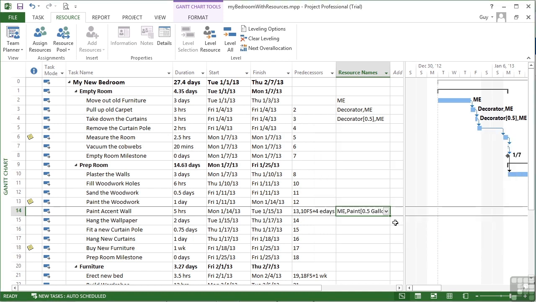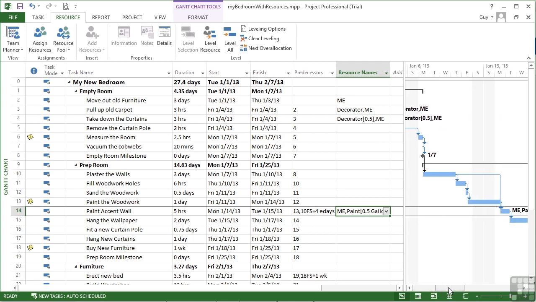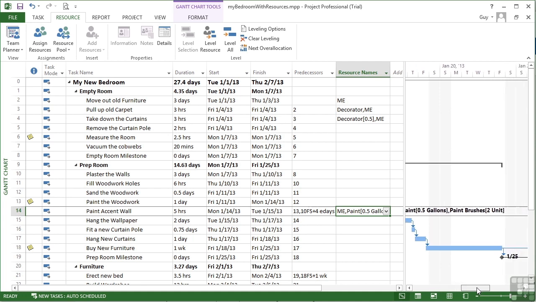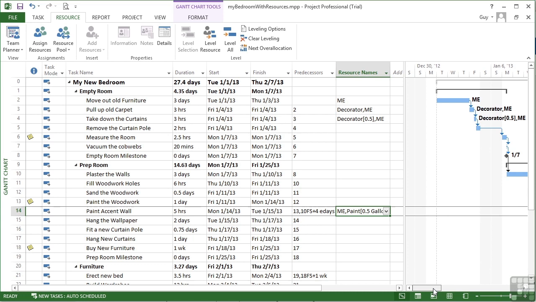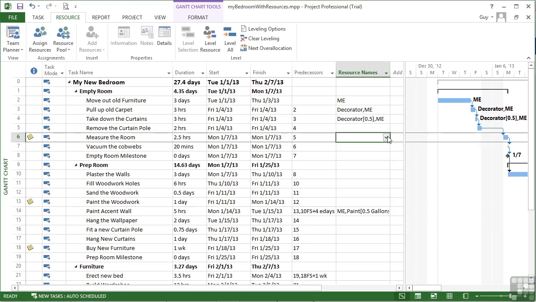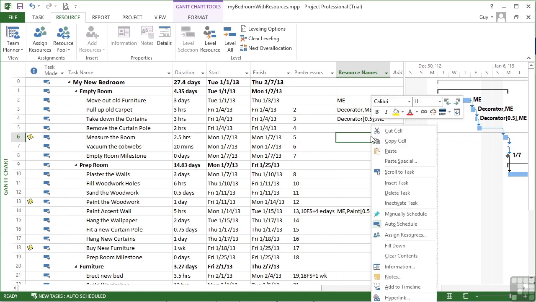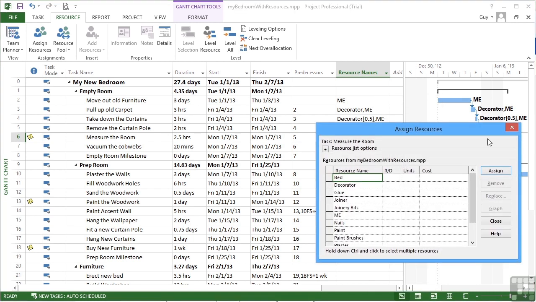So I close. I can see in the resource names that they've been added. Now that resource names is getting quite long, so I would have to widen. And in the Gantt chart, I can see all the resources are again listed after the task name. So me, half a gallon of paint, two units of paintbrush, so two paintbrushes. So you can see the assignment of the resources is fairly straightforward, either from the little drop down here or from the Assign Resources dialog box on your right click, Assign Resources.